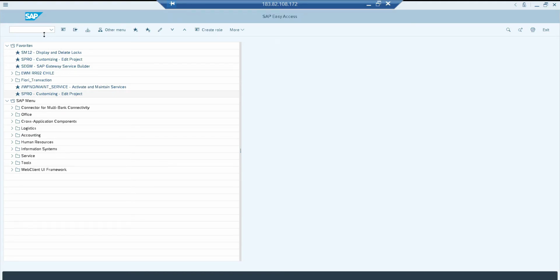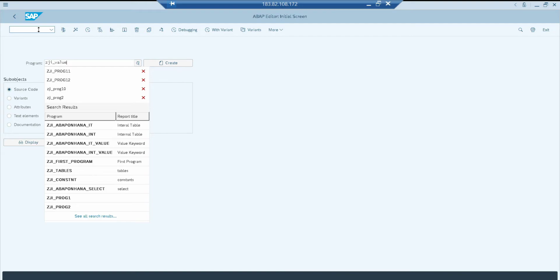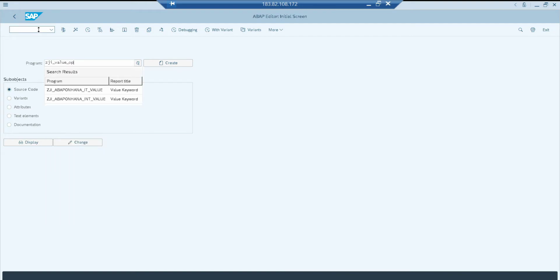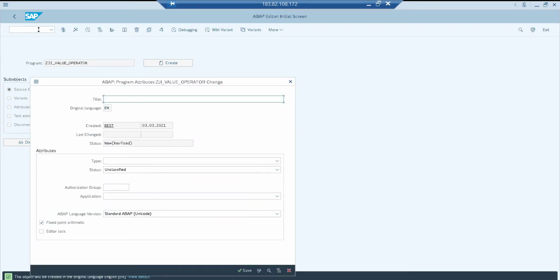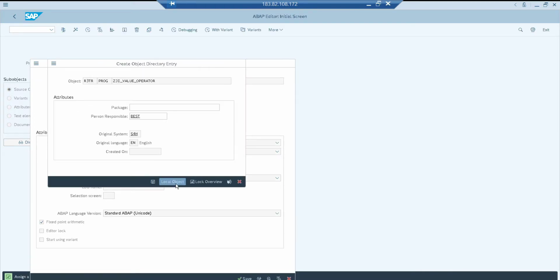So this is my system. Let's create a program for this value operator. I'll name it value operator, an executable program, and save it as a local object.